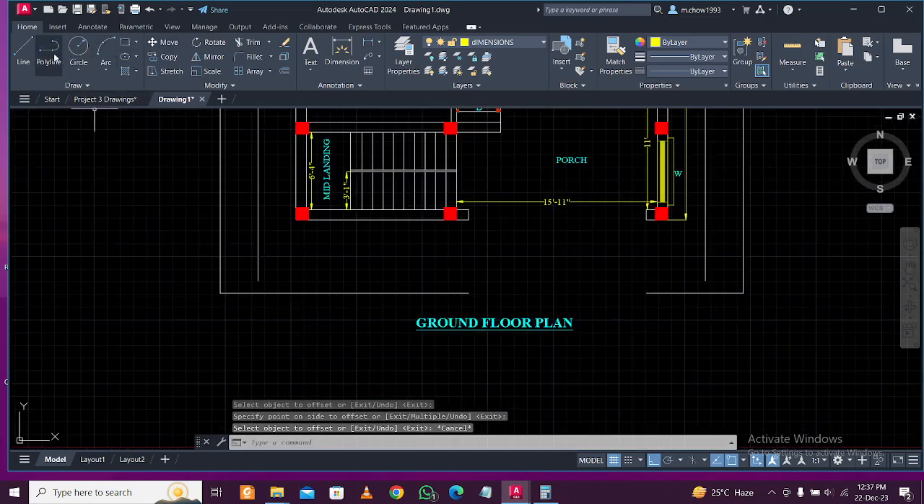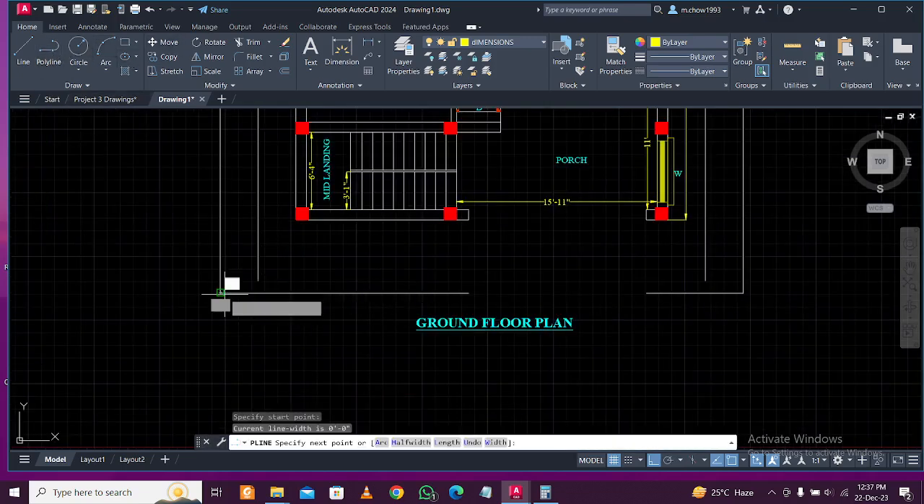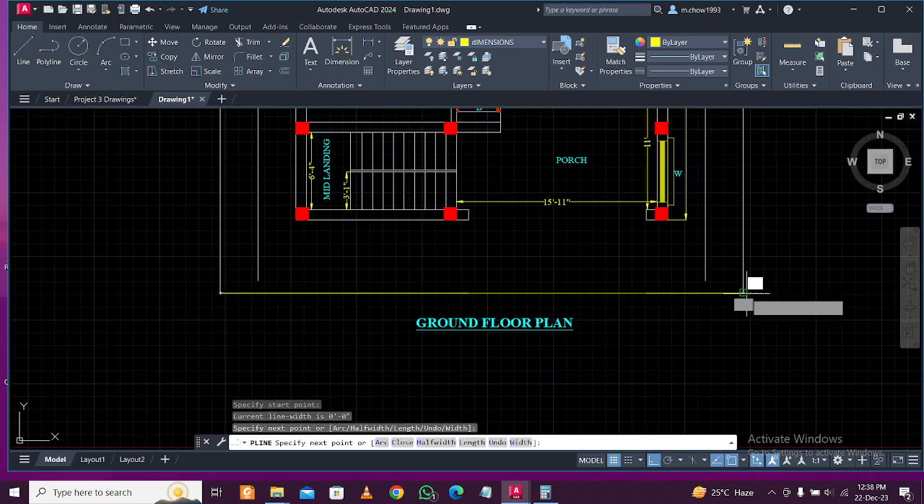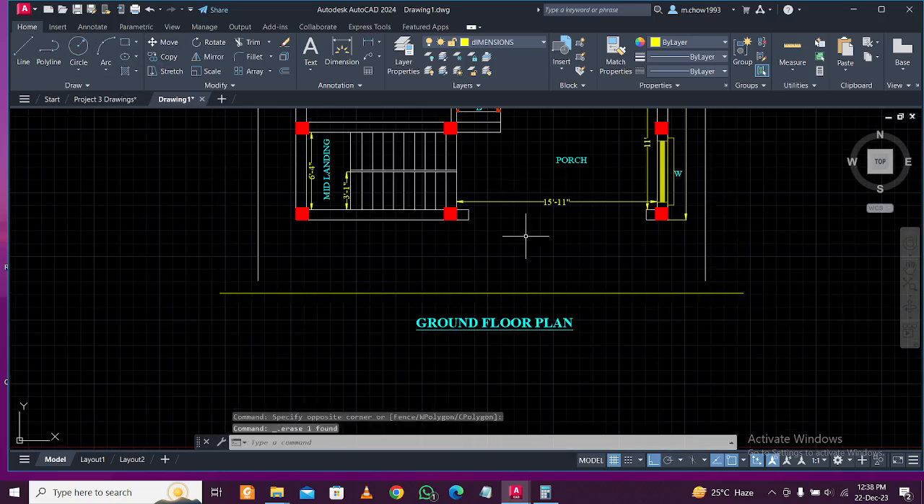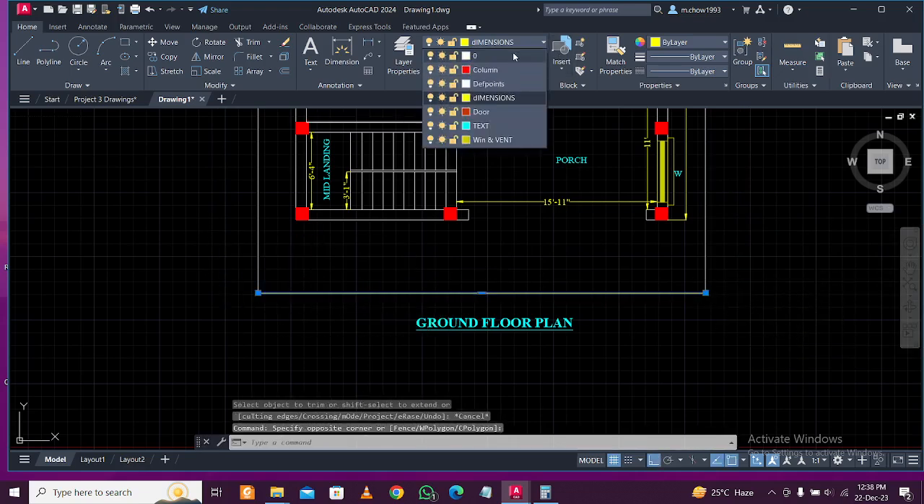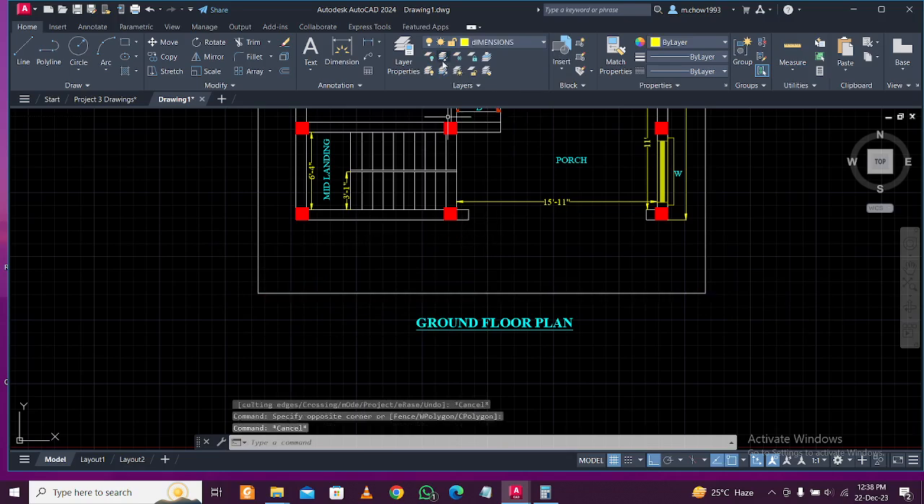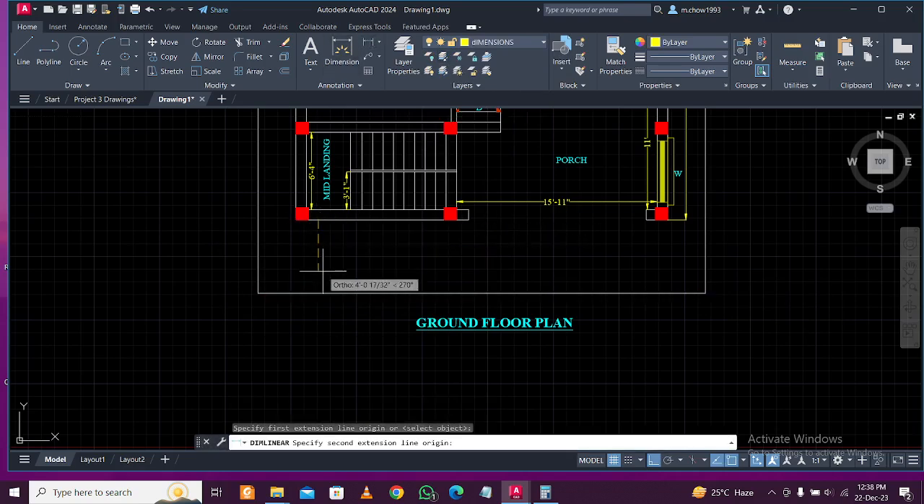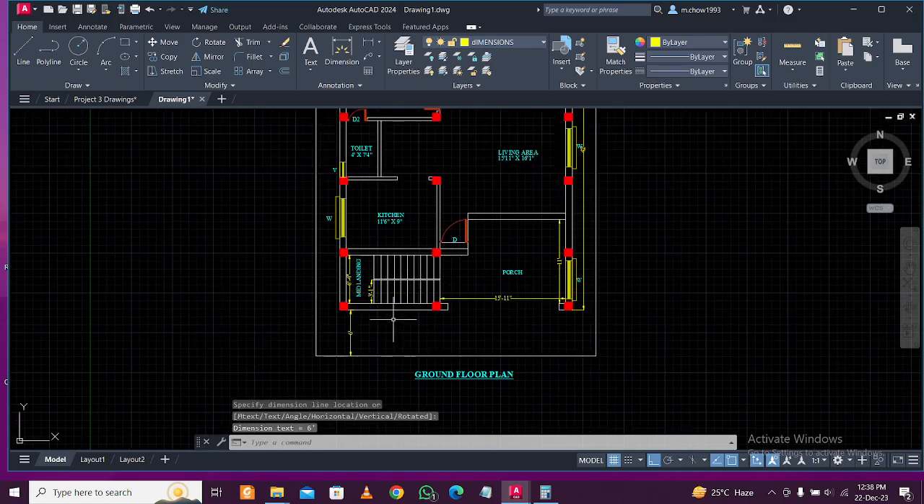Just take a polyline and I'll just drop this line here. Select this, escape, select this, EX enter, and then I'll trim the remaining portion and I'll put this in 0 layer. Okay, and then I will just give the dimension here like this.